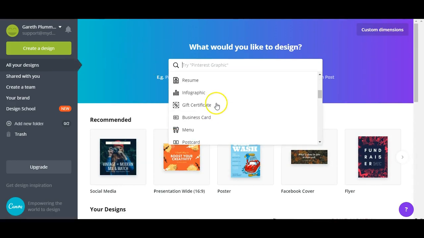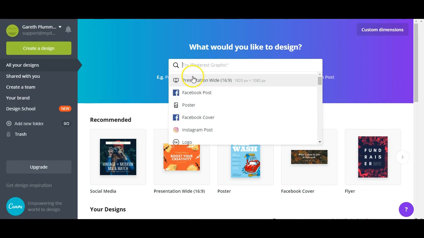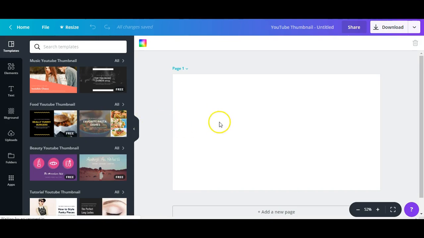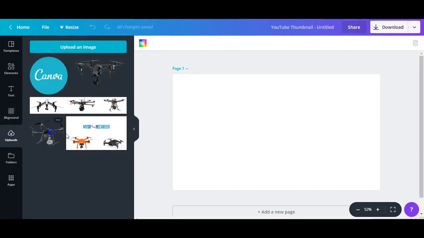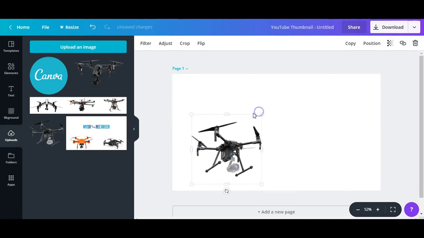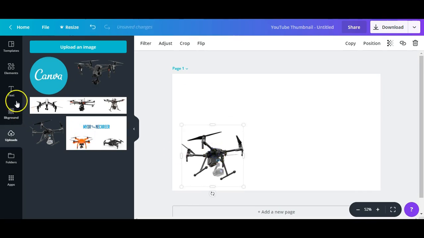It also comes with a range of different templates. So if you want to create a business card, or a book cover, or a YouTube thumbnail, let's say for example you wanted to upload some drone footage to YouTube and you quickly want to create a thumbnail, use Canva for this. It comes with a whole range of different templates which you can use. But you can also upload drone images. Let's say for example you wanted to upload an image of a drone or a photo you took, you can quickly do that and resize it straight away.